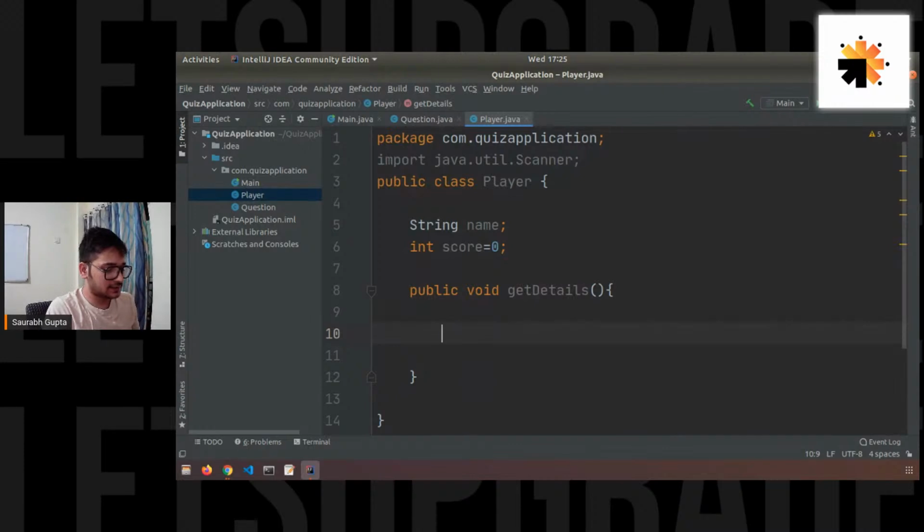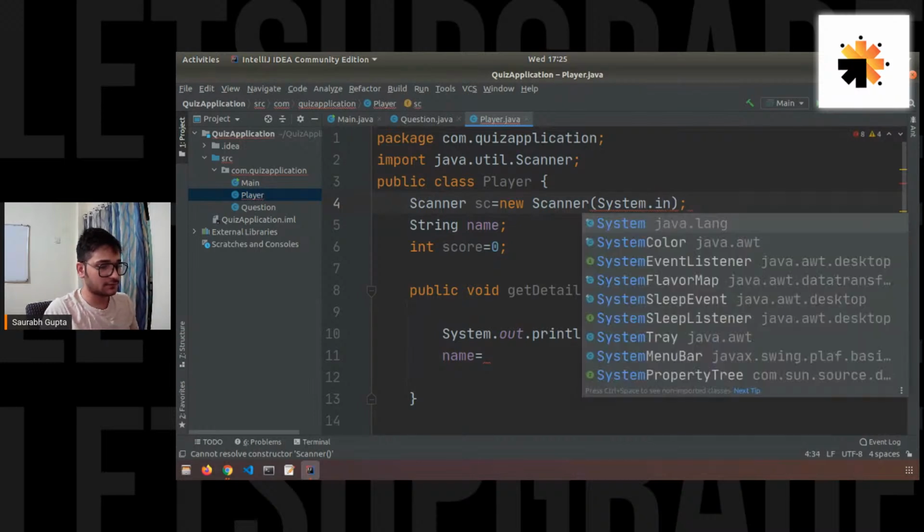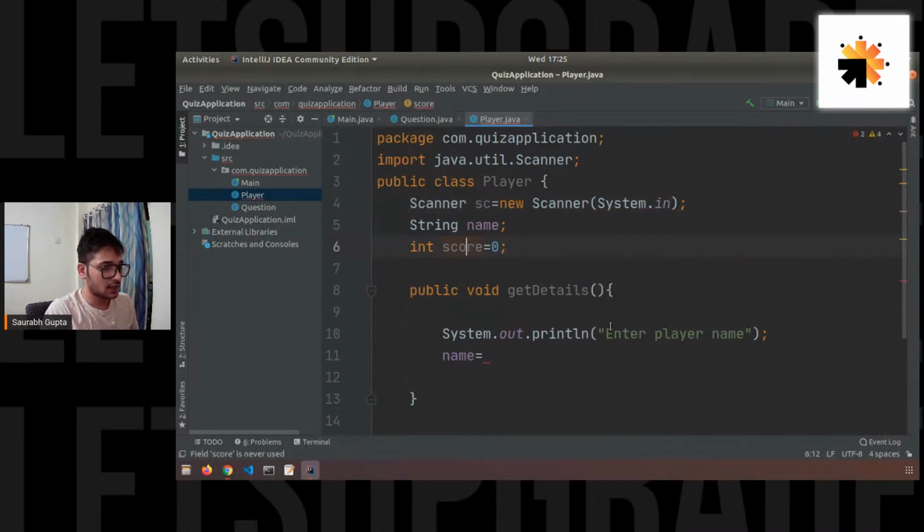Let's move ahead. Let's just take the name input from the user. So again, SOUT, enter player name, and inside name, sc dot. Okay, I didn't create the object again. So let's create the scanner object first. Scanner sc equals new Scanner(System.in). Okay, that's fine now. Inside here, I can just do sc dot next.